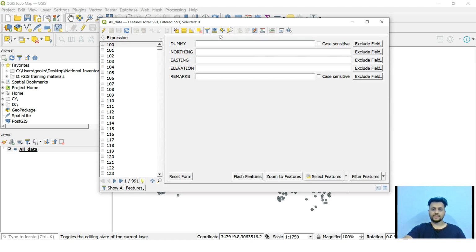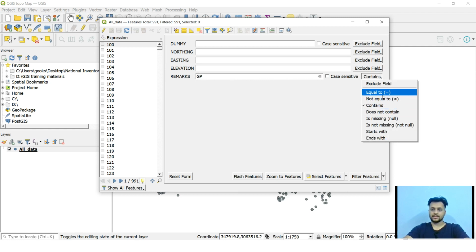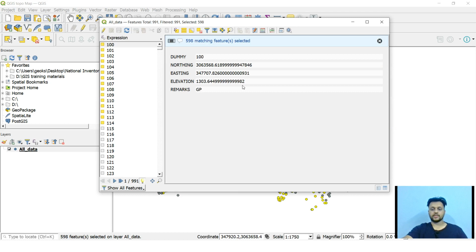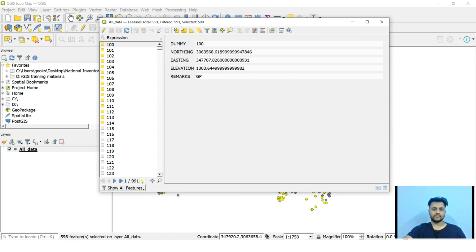So now let's click this, and we will see this attribute table form. Here we can filter the dataset. Because we want to filter this dataset using remarks, I'm going to type GP in remark. Okay, here is GP. Now let's check this to equal to, which should work. And there is the option select features. So now let's select features. It says 198 features are matched among 991 features. So now let's close it.